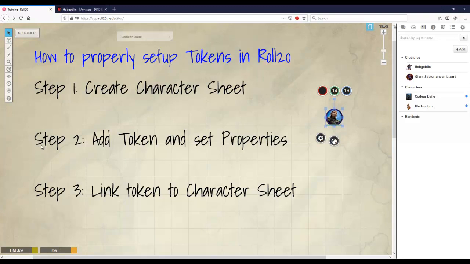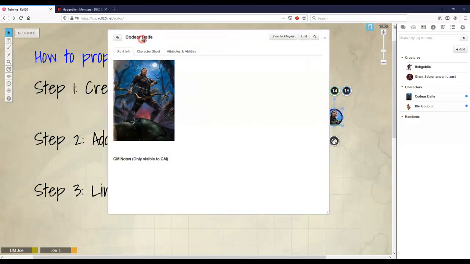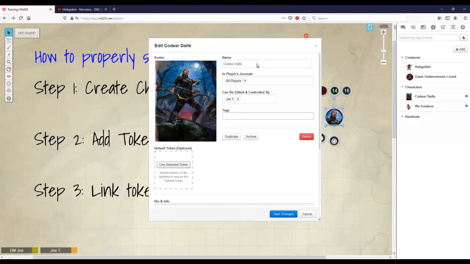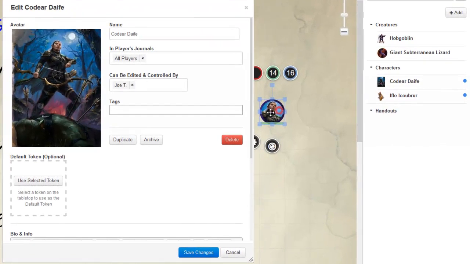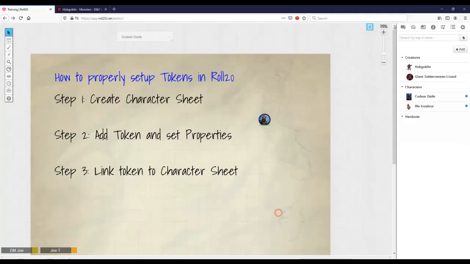So now that we've added the token and set the properties, step 3 is we're going to link this token to the character sheet. So we're going to bring this character sheet back up here, click on edit, make sure this token is selected and say you select a token. So now we have the token set up and the character sheet set up, linked to the token. We can test it out.